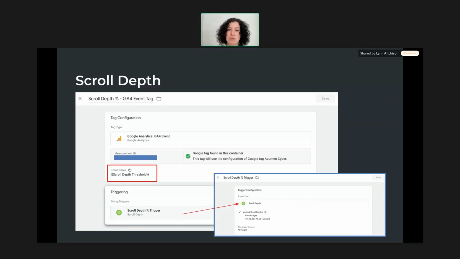So for this, head to tags, create new, name your tag, so scroll depth percentage, add your measurement ID, and then select scroll depth threshold. So this is a standard variable that you should have switched on at the start. So that should be easy to pull through from the list. If you select that little Lego block beside it, you'll be able to access it there.